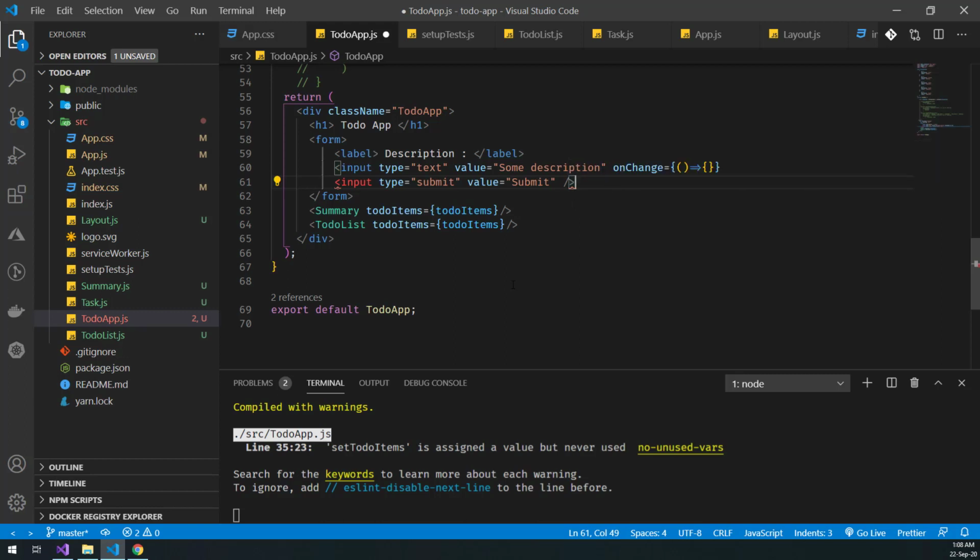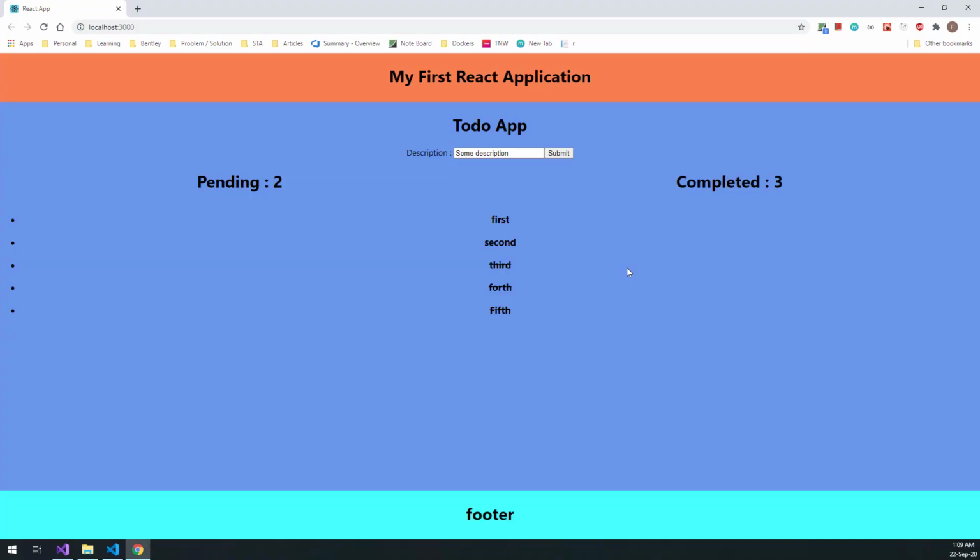Unexpected token. Okay, so I have missed the closing tag for the previous input tag. Now if I hit save, the error is removed. And if I go into my application running in the browser, we can see here the label description, the text that we have added, and the submit button. If I try to change this description and press the keys, nothing is happening because we have hard coded this text to some description. It is not aligned to change. So this is our form which will be used to add to-do items in this to-do list.